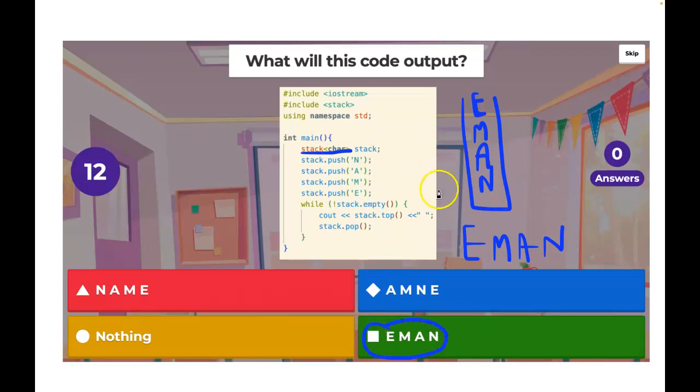Yeah, and so you can kind of tell that, like with letters or with names, it's really easy to reverse names using stacks. It's very easy, so that's a good use for it.